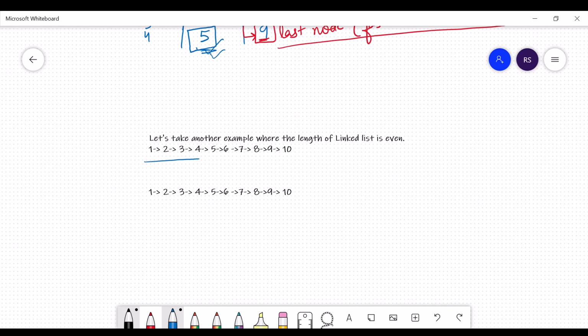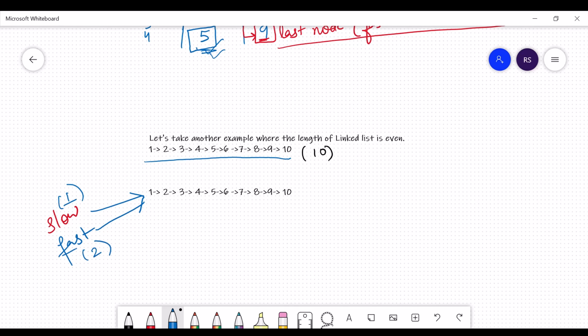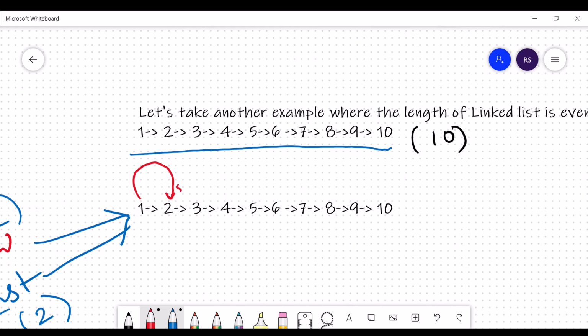Let's take the below linked list where the length of the linked list is even, which is 10 in this case, and see how slow and fast pointers move across the linked list. So we have the slow pointer and the fast pointer initially pointing towards the head of the node, taking one step at a time, and taking two steps at a time. So the slow will move from 1 to 2 in the first iteration. I will write S1 here, whereas the fast will move from 1 to 3. We will write F1 here.